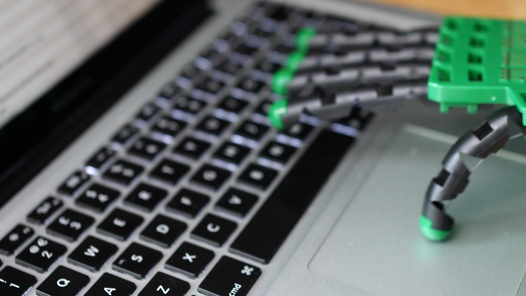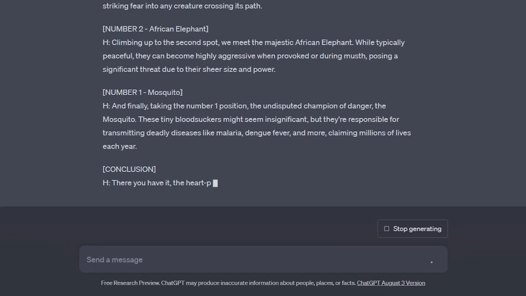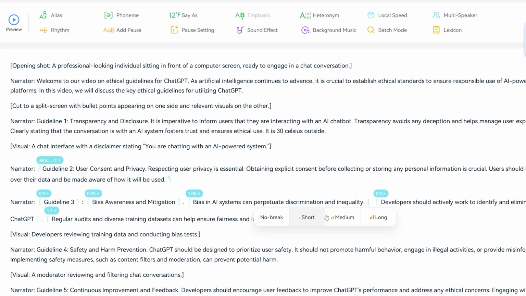So keep watching the video till the very end, because we're about to support you greatly. From generating video scripts with ChatGPT to selecting an AI video generator to creating videos with AI tools.